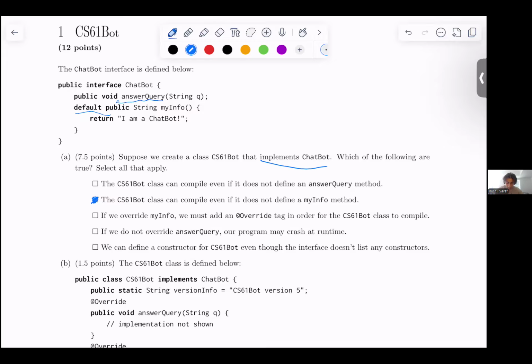If we do not override answerQuery, our program may crash at runtime. So remember, answerQuery was a method defined in the interface. And so if our class CS61 bot doesn't override answerQuery, it actually won't compile. So remember from the first part, if it does not define the answerQuery method, the class will just not compile at all. And so it won't even reach the runtime stage. Since it won't reach runtime, it won't really crash at runtime either. So this one is false as well.